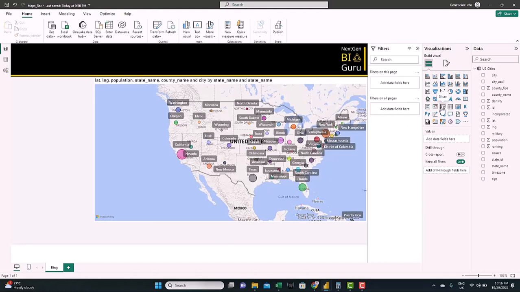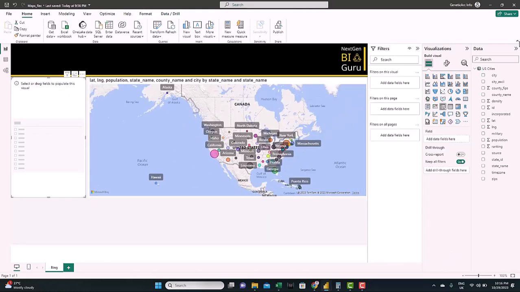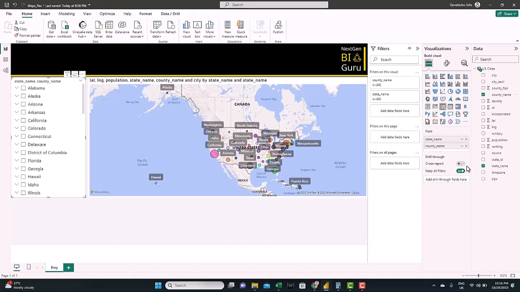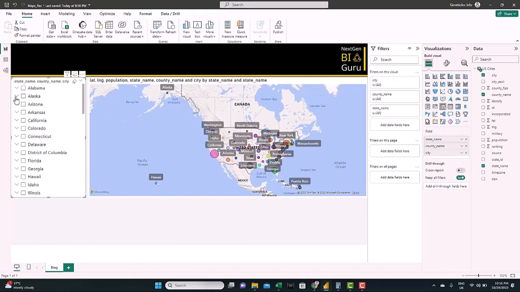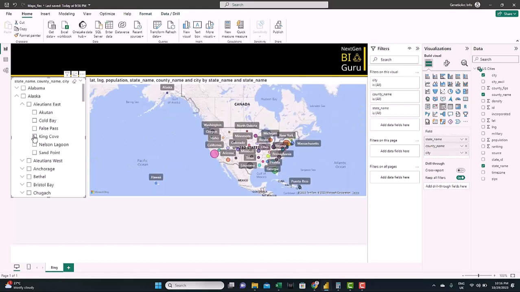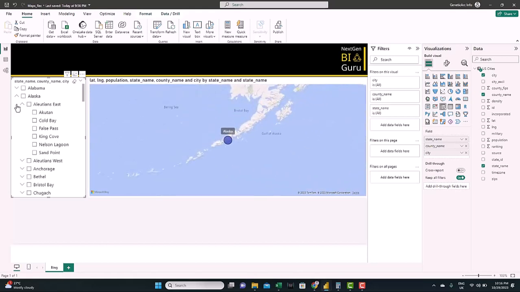Let's select slicer, move it here, resize it. And for example, here we can have the state name. We can add county name, for example. And if you like, you can also have the city. So now you can filter for specific states or specific cities, for example. And you can see how the visual responds by zooming in to the specific selection.